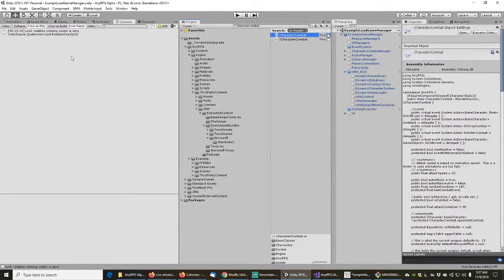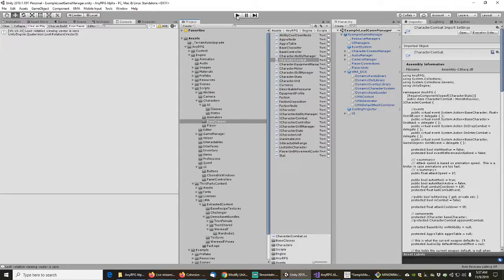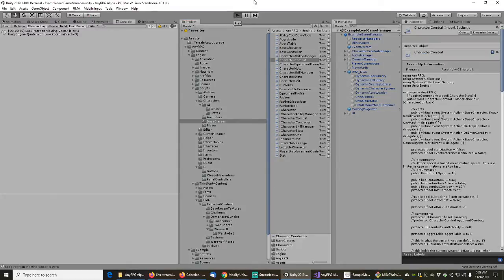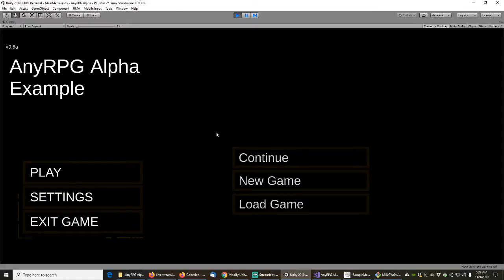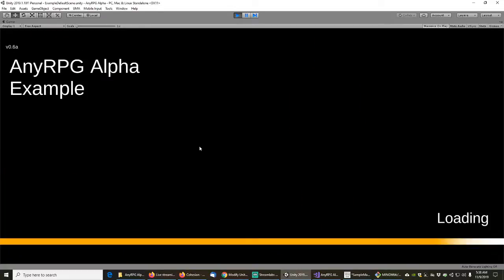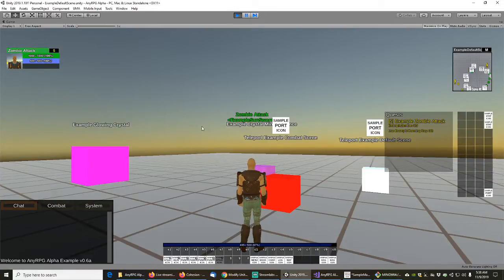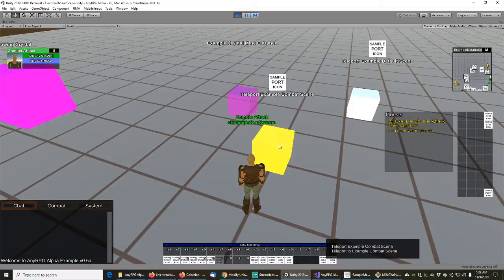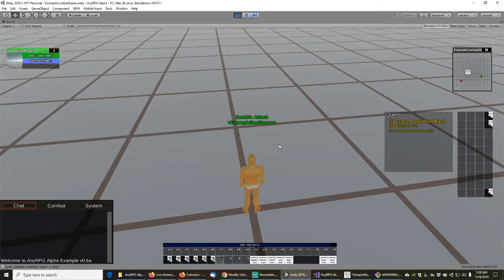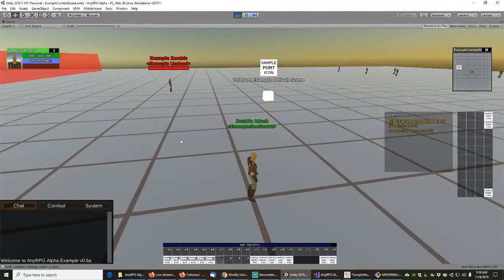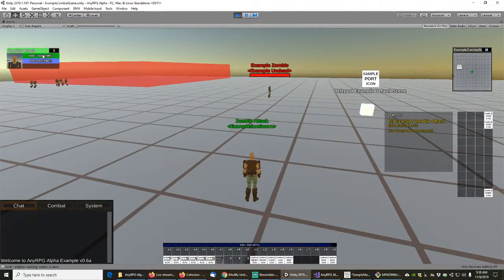So now we can go back into character load game manager. Yeah, okay. Let's just save everything. Press play. Load game. Zombie attack. Load. Teleport. Okay, 1,000 hit points.